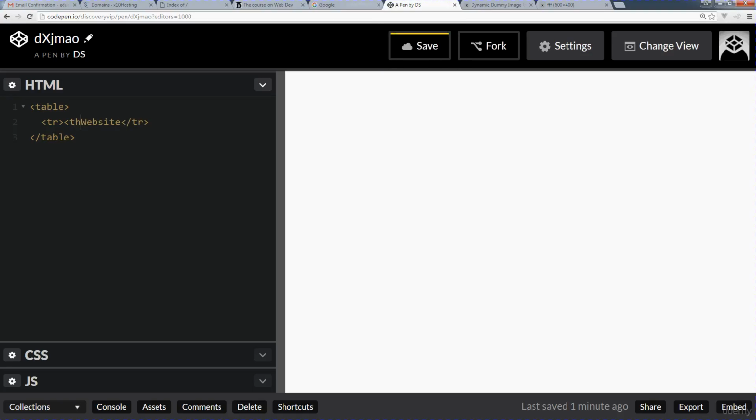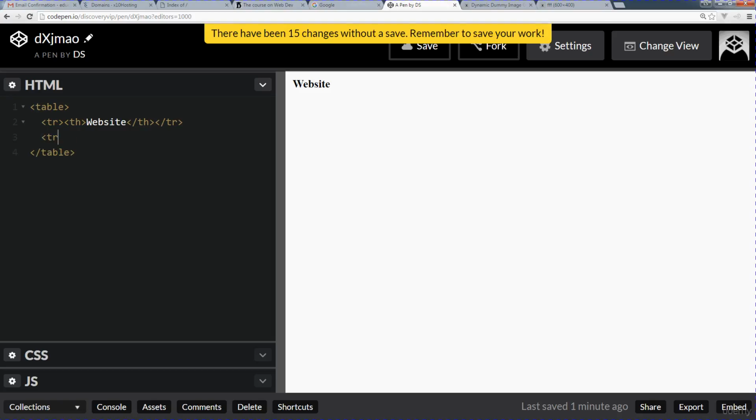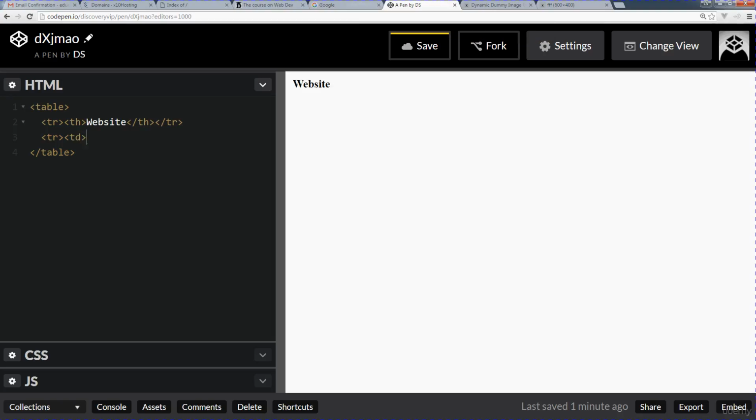I can set it up as a table header, and this just simply helps the browser understand that this is going to be a table header, and then all I'm going to do is create another table row, and then within here I'm going to use the TD. So these are more commonly what you're going to see. So maybe if I was listing out a list of websites, this site ready or something like that.